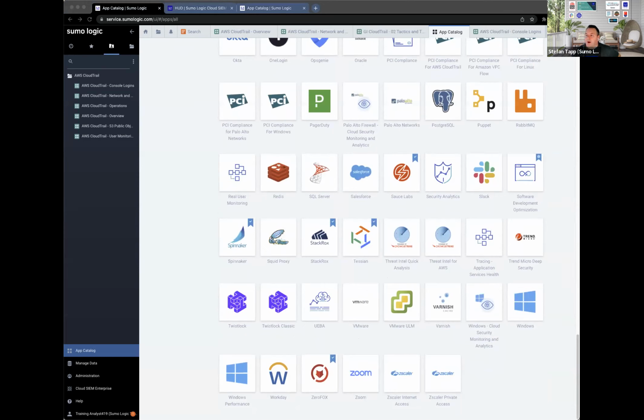So that's a quick overview, I guess, of the platform. Let me just jump back again to my presentation, and then I'll share some login credentials with you.